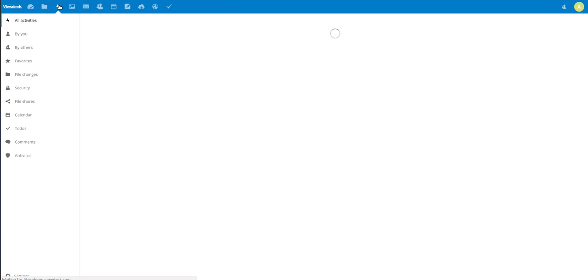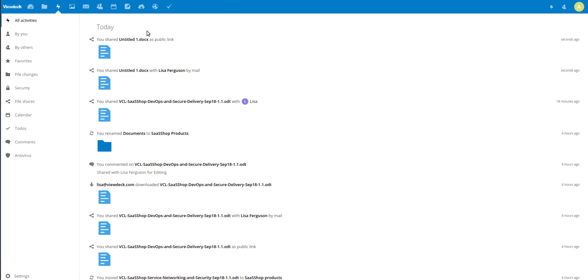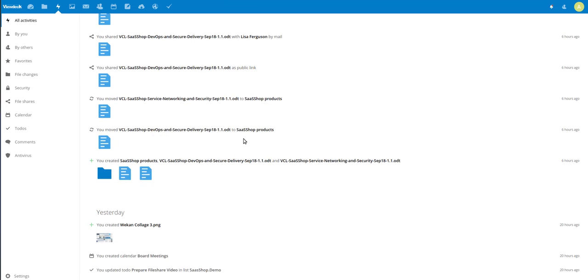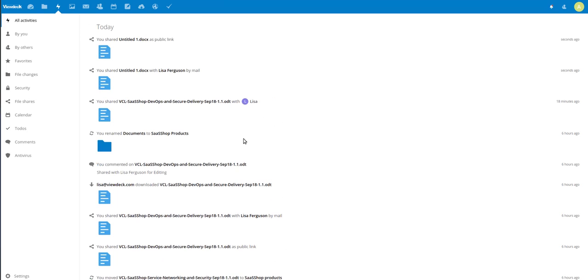So another great feature here is you can also track all the activities related to those individual documents. So this will track any activity within the team on a calendar basis, who has shared it, who has edited it, and any audit trail. So that's a very useful feature.